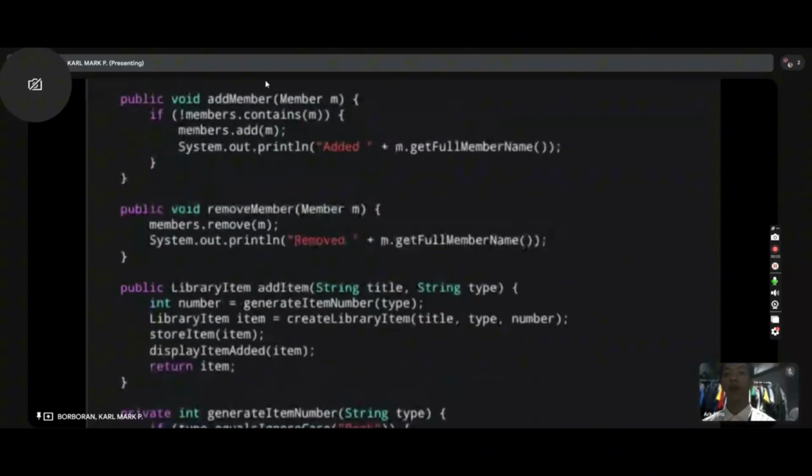Now then, let's move on to addMember, removeMember, and libraryItem. addMember uses a temporary member name and checks if it isn't in the member ArrayList. If it isn't in the member ArrayList, it adds it and then prints out "Added" plus m.getFullName, which gets the entire member's name from the Member class. Now then, removeMember removes a specific member from the member list.